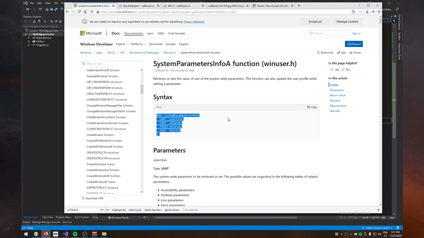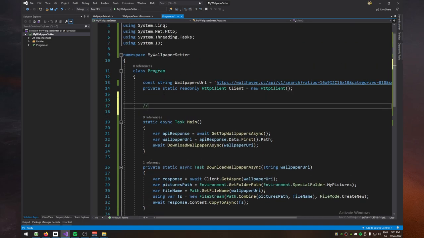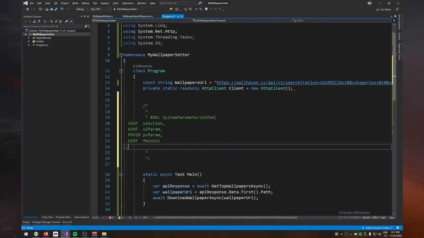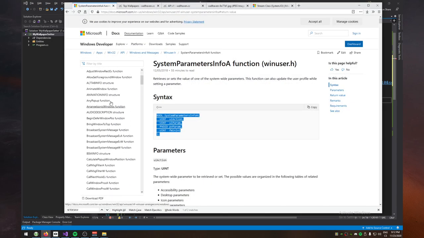So we need this signature in our C# app. But, okay, we're going to go here and I'm going to put a comment here. And in this comment, I'm going to just paste this, so that we can look at it. Now, I'm not going to start with the extern keyword just yet, but it's definitely going to be a static bool returning method, because look, it returns a bool. I'm not going to include the A in the name. Don't worry about it. There's an A and an L variant, if I'm not mistaken, right?